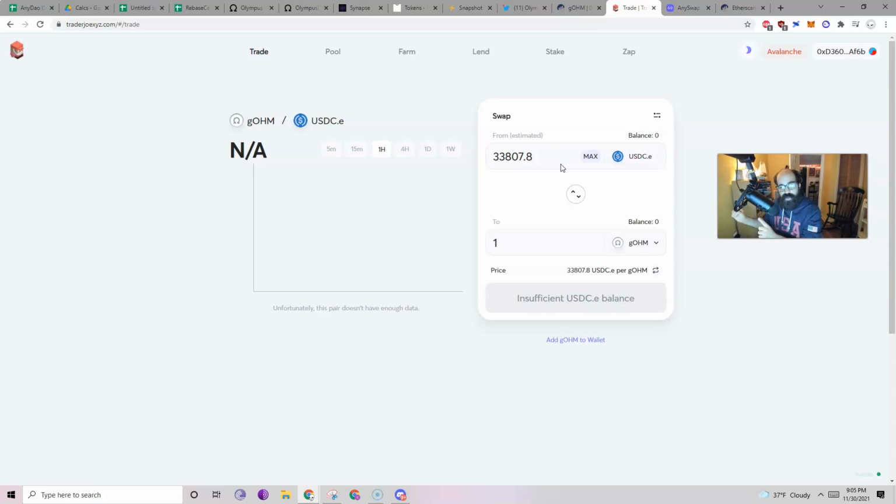Now, we had this issue with wrapped sOHM, but there were no liquidity incentives. Now, because gOHM is the future and Olympus DAO is committing to gOHM, there are incentives. So let's look at those incentives. Over here in the farm.